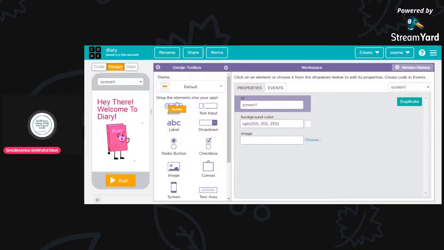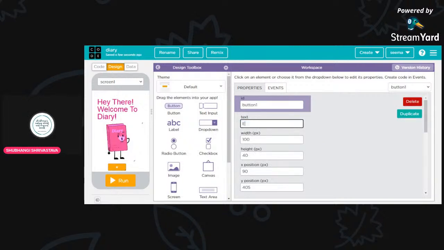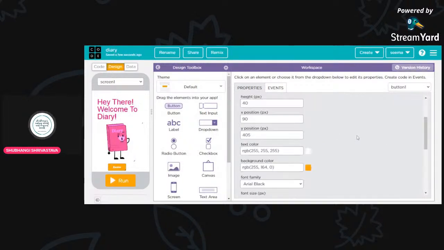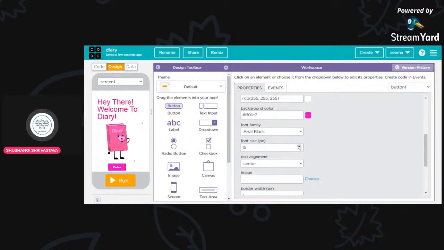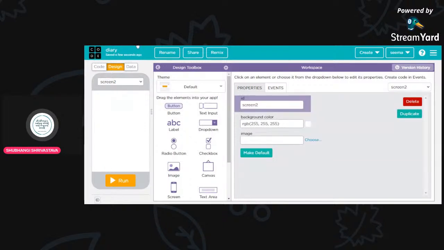Now I'm going to add a button of Enter. Just type the text as Enter. Now give the background color as pink and make the text size bigger. Change the font also. I'm going to give the font Arial, but you can give any type of font. After that, let's create another screen.